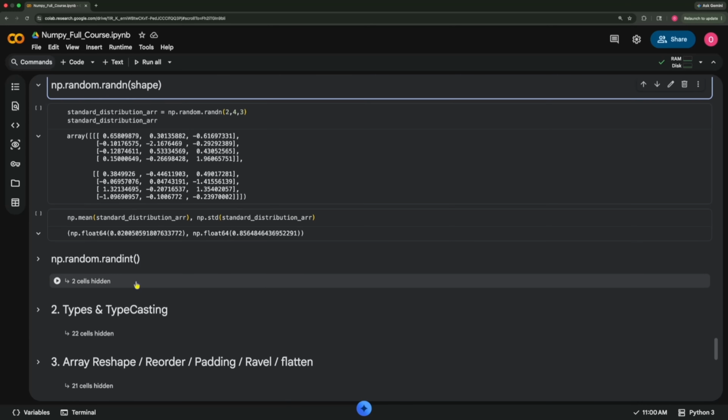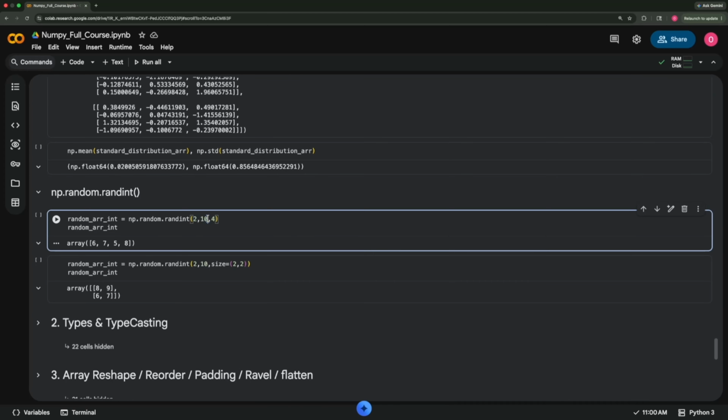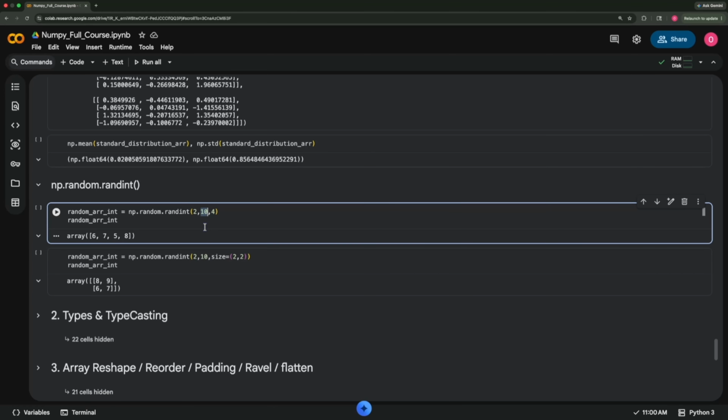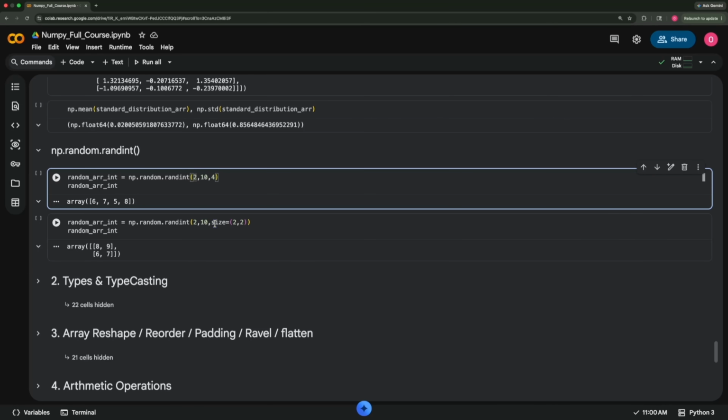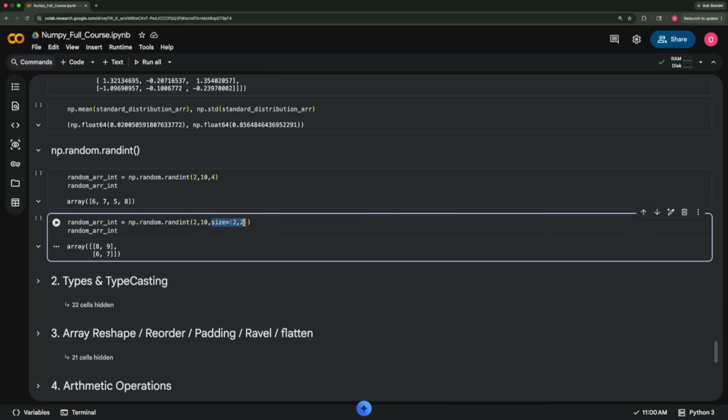And then random.randint. The starting value is 2 and the ending value is 10, right? It will take 4 values from 2 to 10. That will be random. We don't know which values it will take, and the values might repeat. In the same way, if you want a different size, like size equal to 2 cross 2, it will create a 2 cross 2 matrix, but it will take all values randomly from 2 to 10 again.